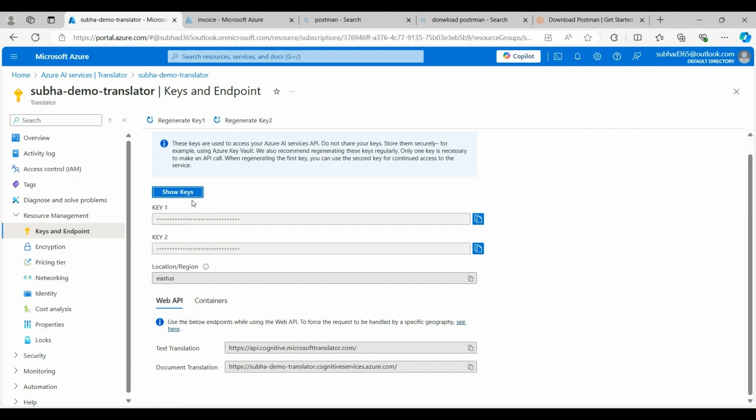So there are two keys, as you know. If the first key gets somehow deactivated, I can continue with key two till the time I can regenerate key one. And similarly for key two also, I can regenerate key two by clicking on this icon.